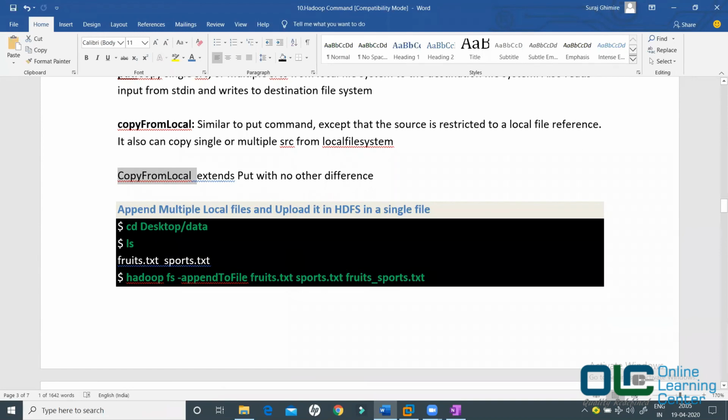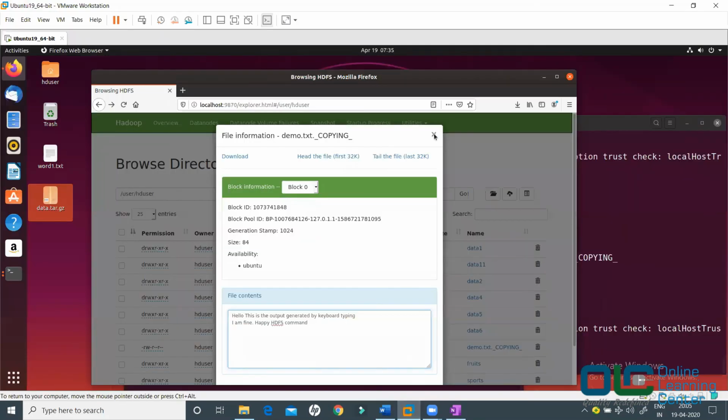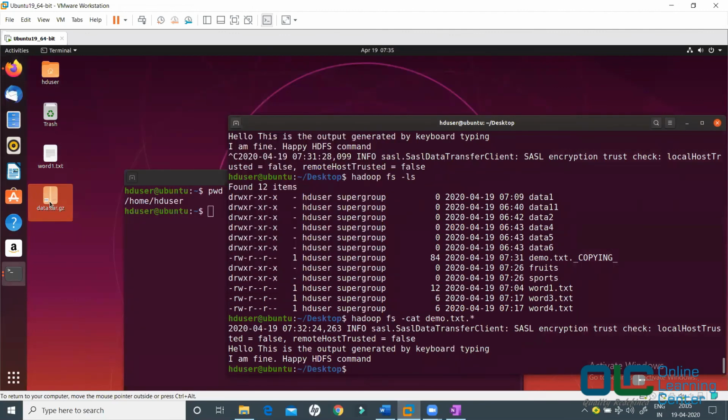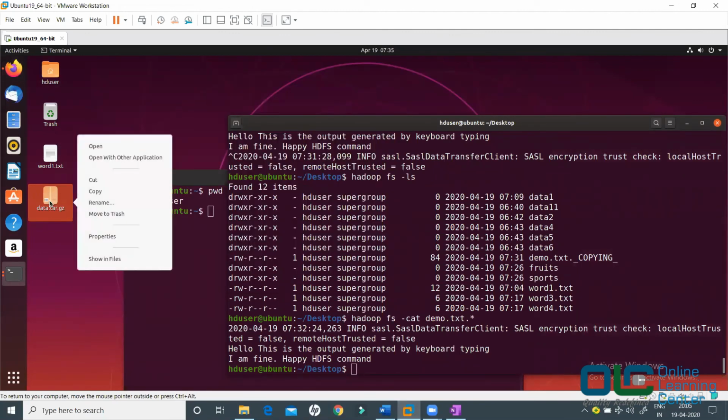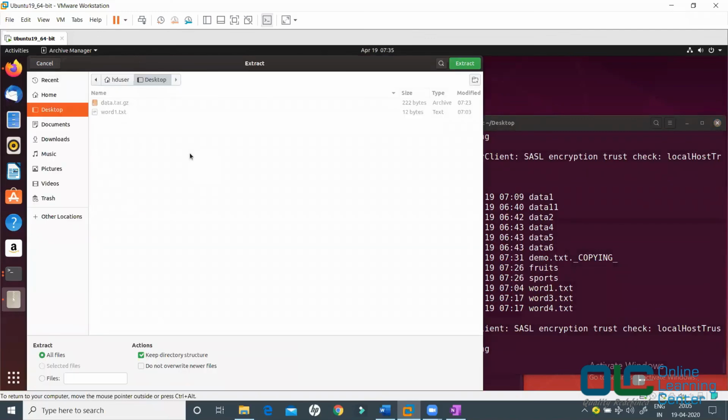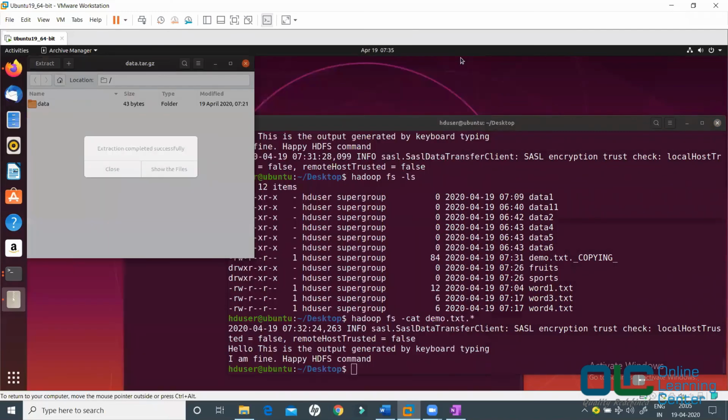Now what I'll do is, I think I've deleted this folder, right? cd Desktop, data. So we are saying, let's go to Desktop where we have data.tar.gz. Let me right click on it and say extract. Close. Okay, so I have extracted this data now.